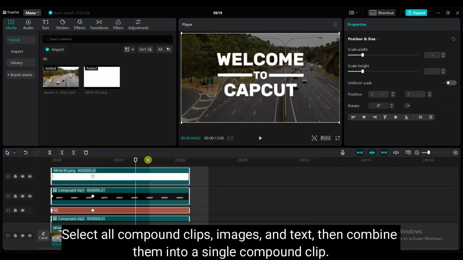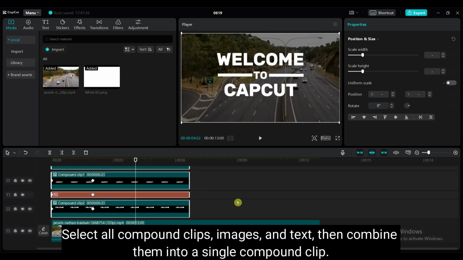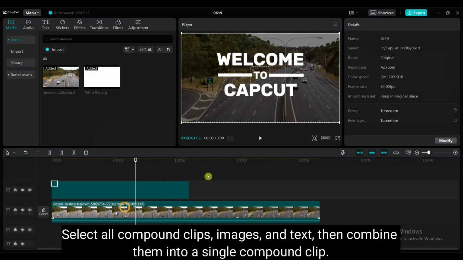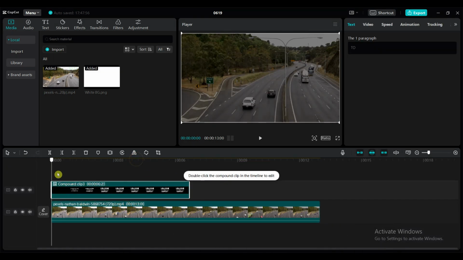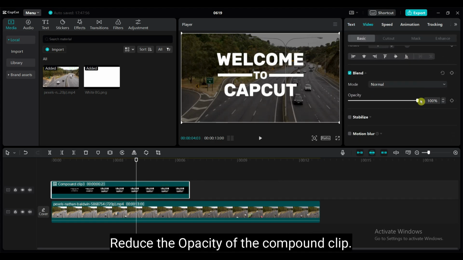Select all compound clips, images, and text. Then combine them into a single compound clip. Reduce the opacity of the compound clip.